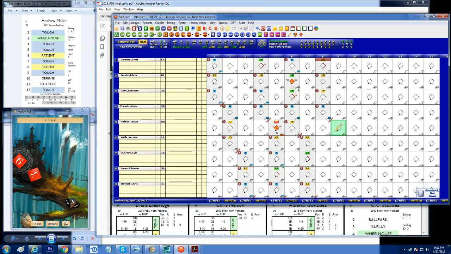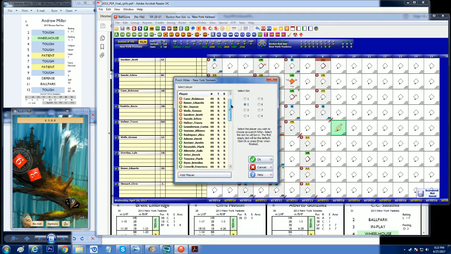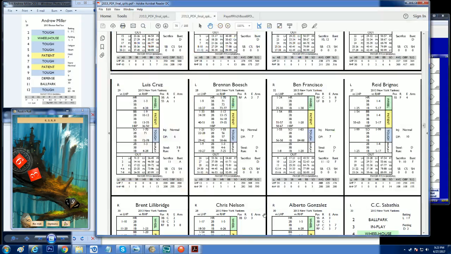Insert pinch hitter. Let's see. Whatever that guy's name was. Let's see. I think because he had so few plate appearances, he's probably not on my list. So he probably didn't make it. That's fine. All right, so we won't bring him in.